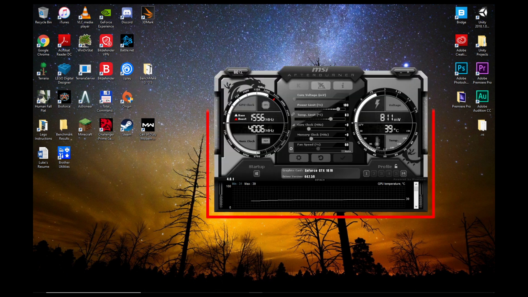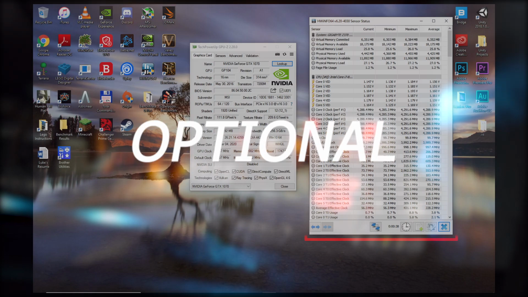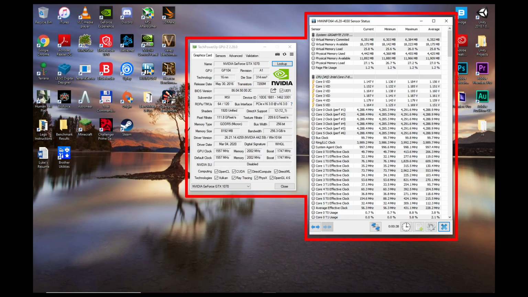MSI Afterburner is the overclocking utility which works on any brand of graphics card, enabling you to adjust core voltage or vCore, core clock and memory clock, and make custom fan profiles, which will be very useful once we start overclocking. The next tools are benchmarking software. Anything that stresses the GPU will work fine, but for this I have chosen 3 Unigine benchmarks: Heaven, Valley and Superposition. The final tool, which is optional, is the temperature and clock monitor. For this I'll be using HWiNFO and TechPowerUp GPU-Z.